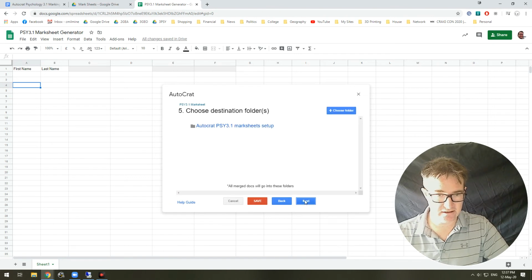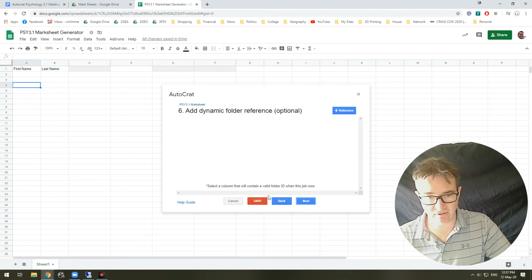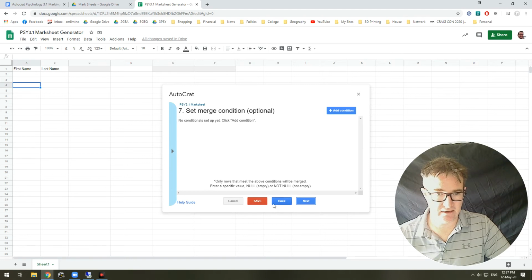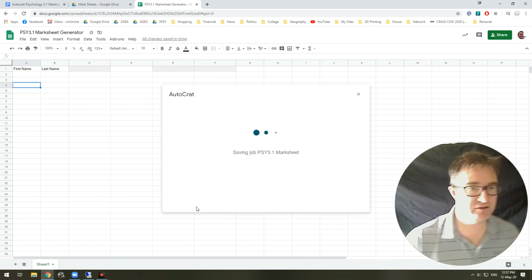We click on Next. We can tell it where we want it to spit these documents out into, what folder we want them to appear in. I'm happy with that as the default, and that's actually all we need to do. You can click on through Next if you want, but actually you can just click Save. And so that's going to create the job.